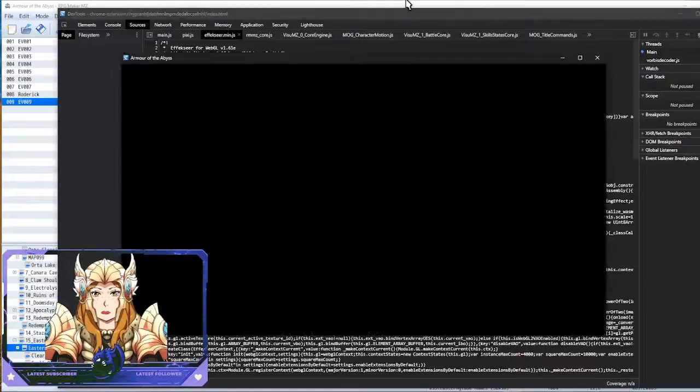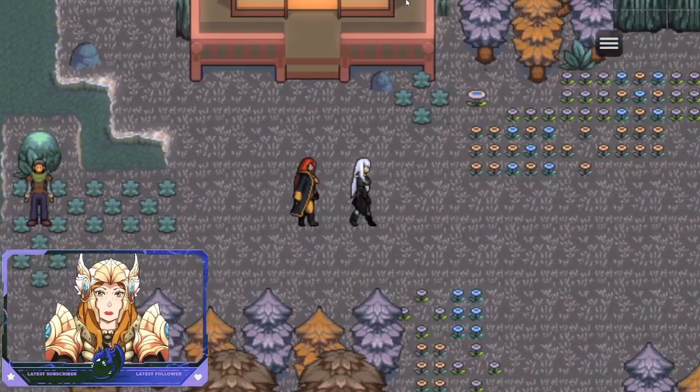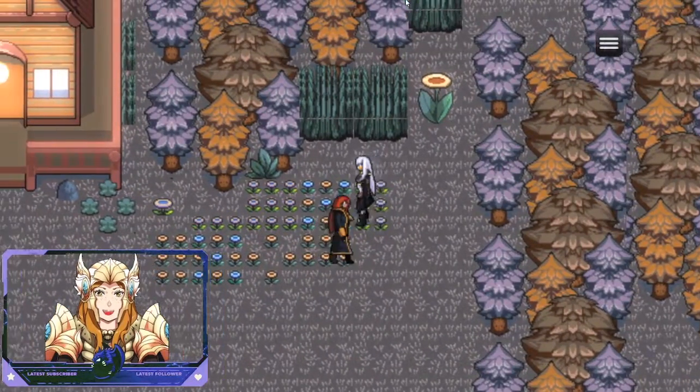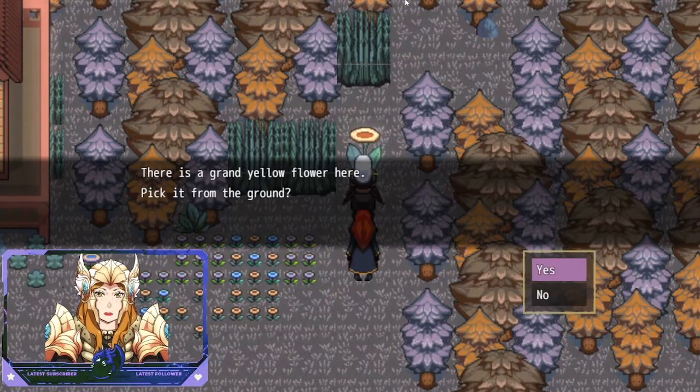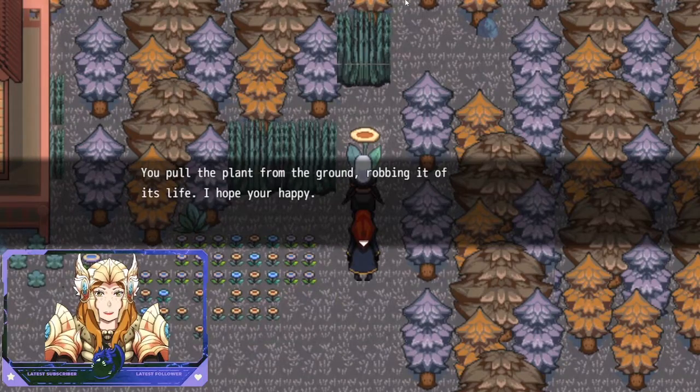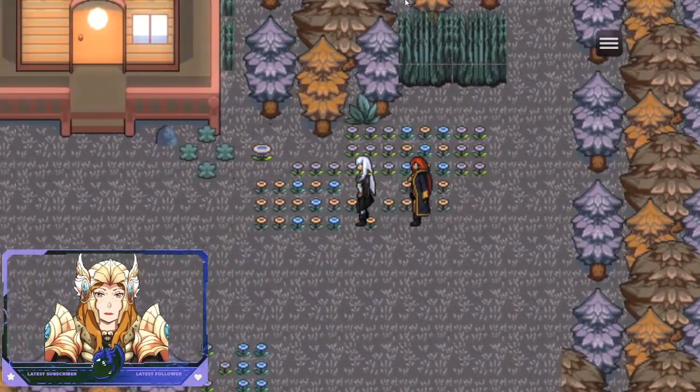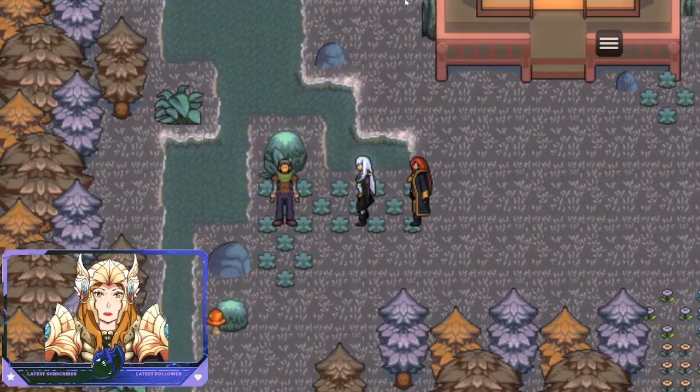And this is another point where I can just show you that this is going to just kind of work, even though we haven't talked to the guy. So we'll go over here. We'll pick it from the ground. You pull the plant from the ground, robbing it of its life. I hope you're happy. Yeah, we're pretty horrible people here.